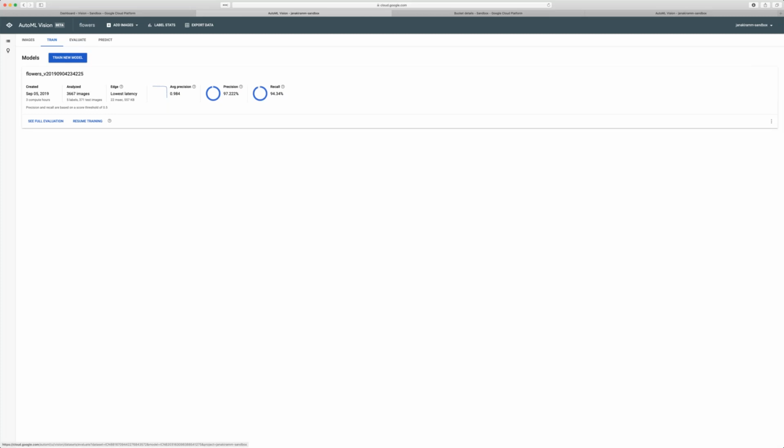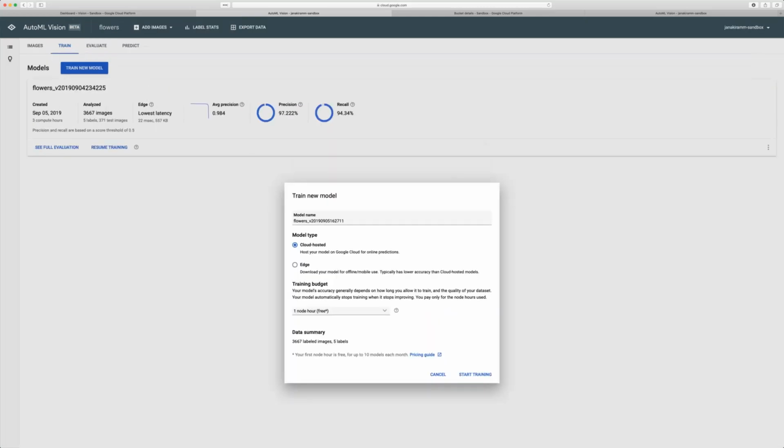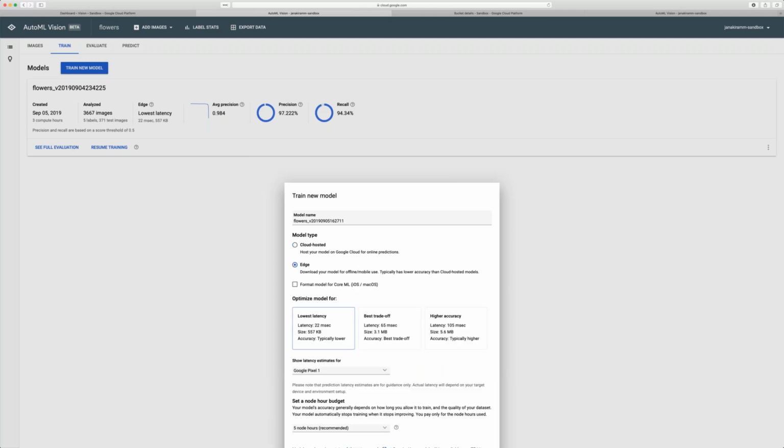When you're using AutoML Vision, you can use a cloud hosted model where Google will host the model for inferencing, and you don't need to deal with anything else. It basically throws a REST endpoint, and you can consume that REST endpoint in your app and use it for online inferencing. But if you really want to take it offline, you can choose Edge. And when you choose Edge, you have a lot of options. Low latency, where the accuracy is low but the turnaround time is pretty quick: 22 milliseconds, and the size of the model is only 557 KB. It's not even 1 MB.